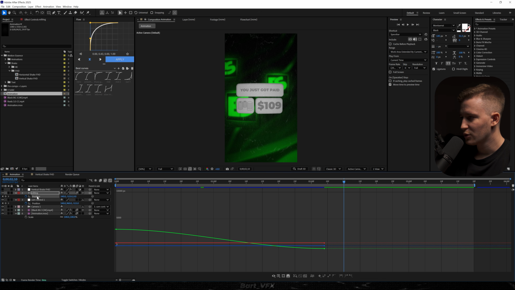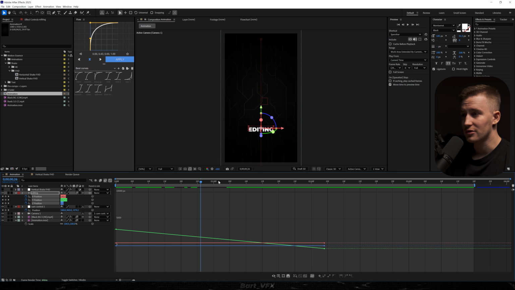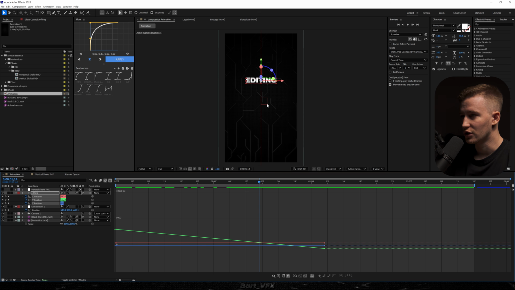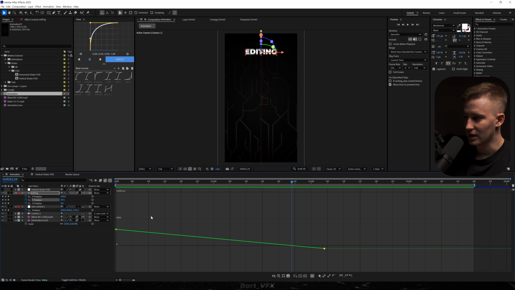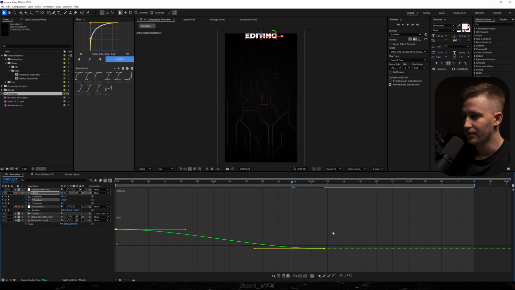So I'm gonna right click the position, click separate dimensions, and now we got separate graphs for X, Y, and Z. So currently the movement I've created is only in the Y position. So we can hold Control, click Z and X, and that way we got only one graph. So what I'm gonna do here is select both points and easy ease them. You can do it by hitting F9, and our yellow handles popped up.